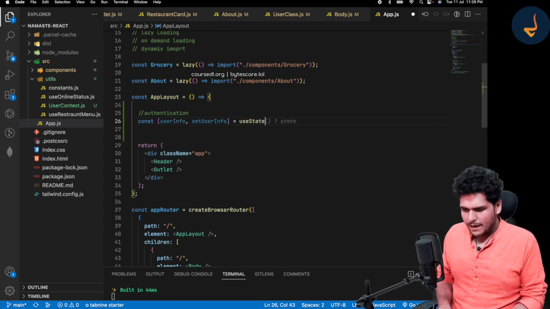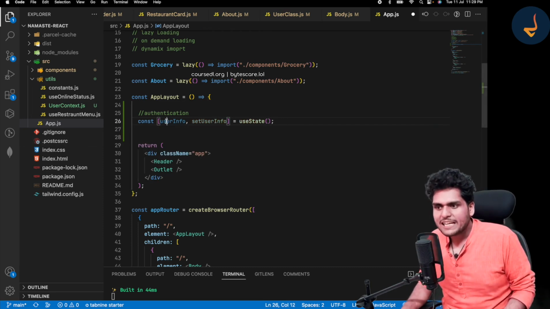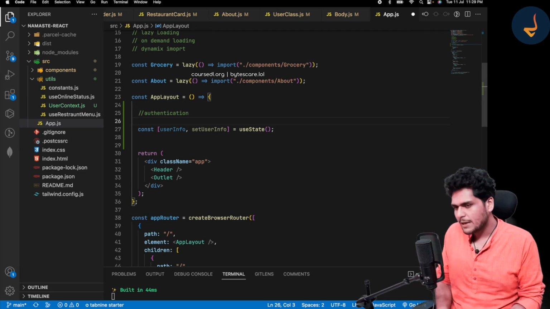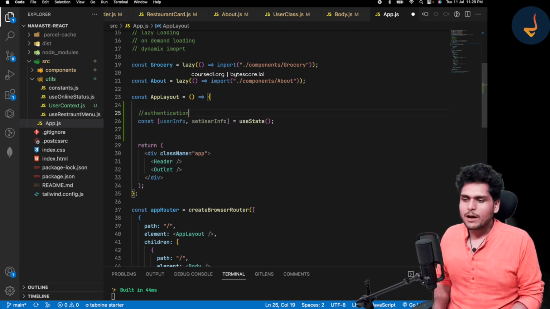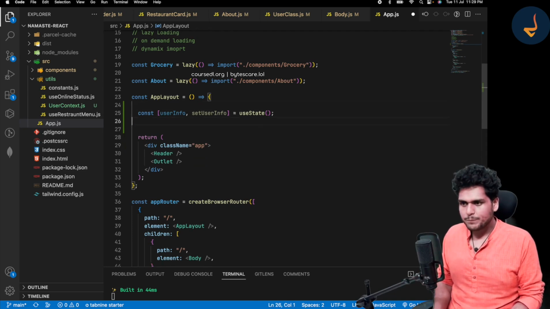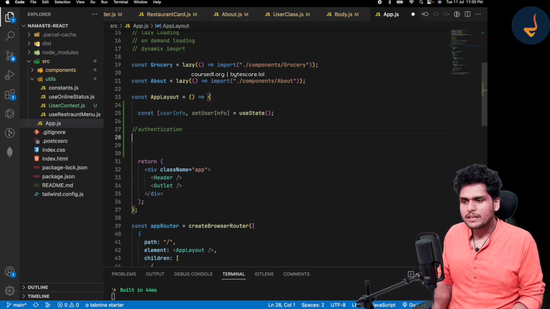So why I am doing this, I'll show it to you, right? Suppose, how will you first of all get this user info? How will you implement authentication? Suppose if you have to make an API call, how would you make an API call? How would you write the authentication logic?